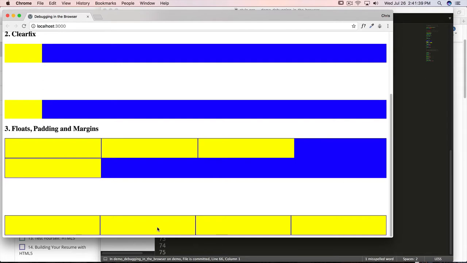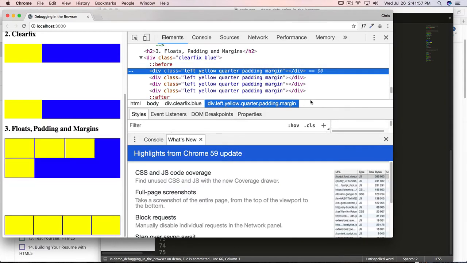Just like we want it, 4 divs spanning 25% of the 100% width of their container. So that is another common gotcha that goes along with CSS.